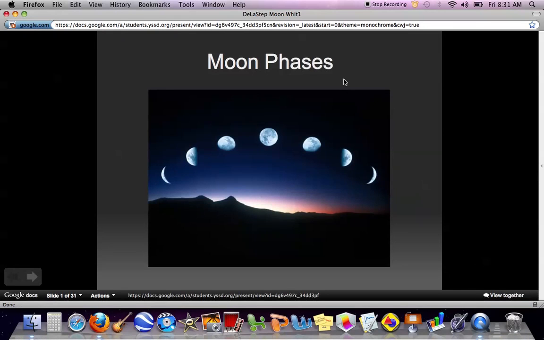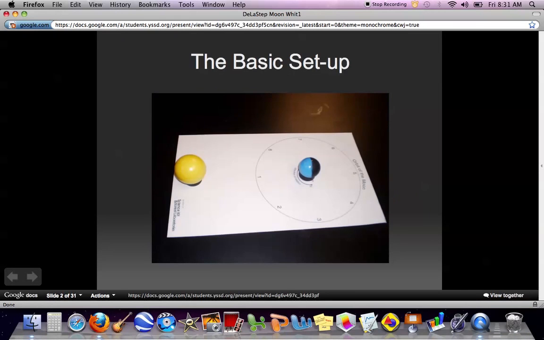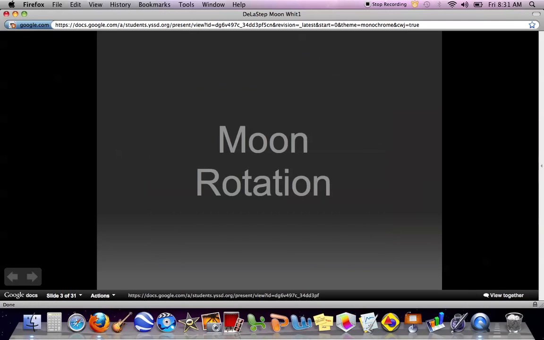This is our presentation on the moon phases. This is the basic setup, the two constants, the sun on the left and the earth on the right. Moon rotation.